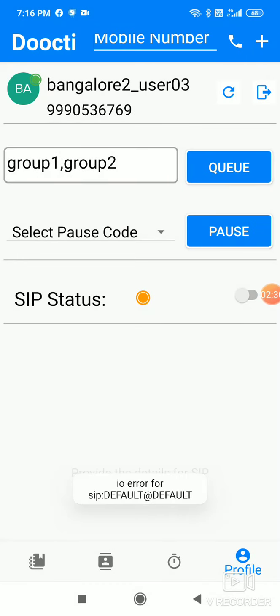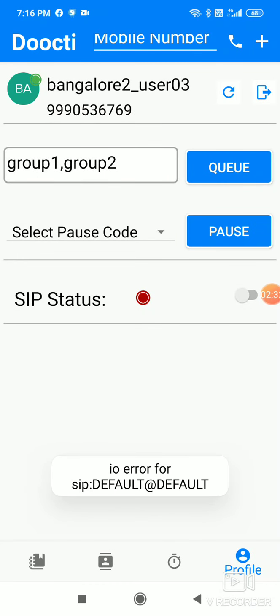One thing in this app you have to remember: if you are doing some calls, first of all you receive a call, you receive an auto call. So first of all you click on this, and after that the call will be connected with the person.